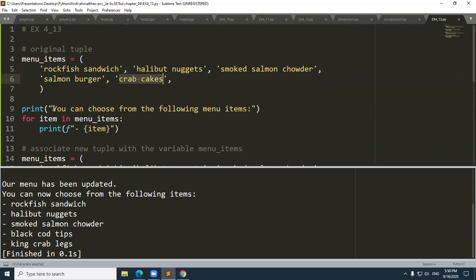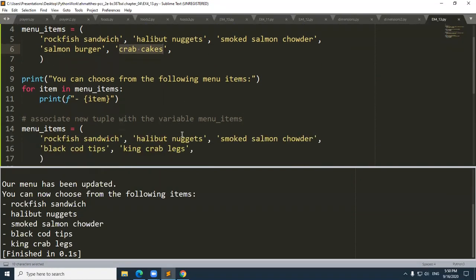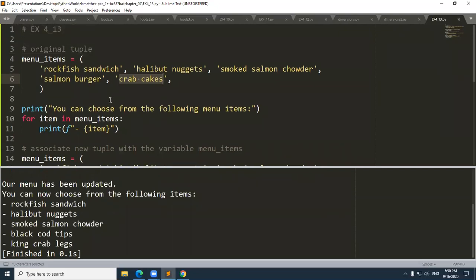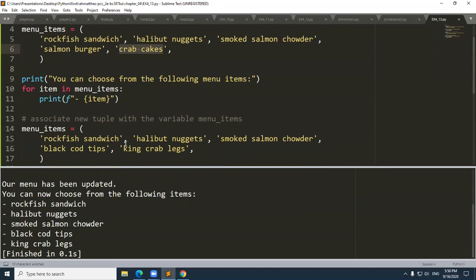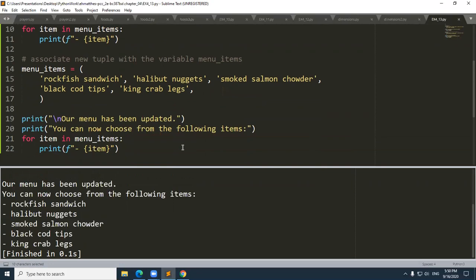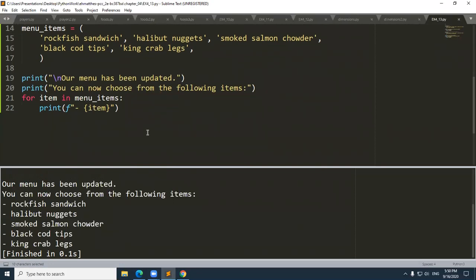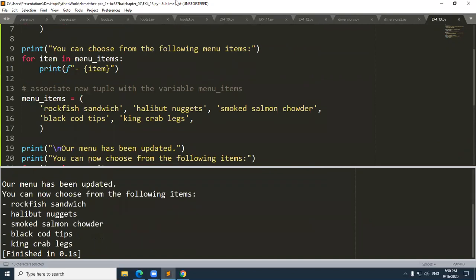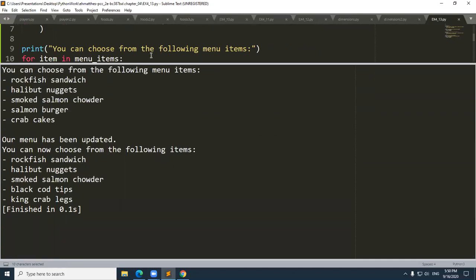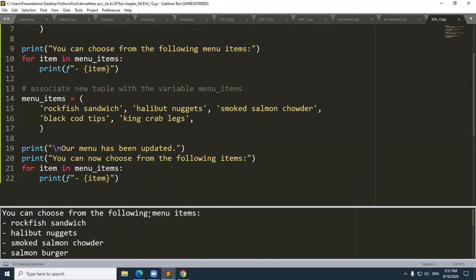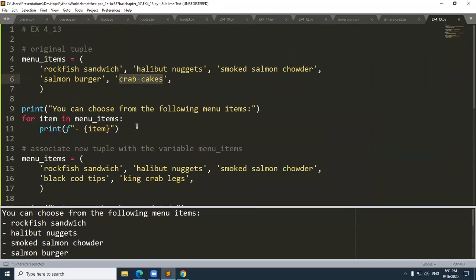But anyway, here's my original tuple, and I go ahead and show it, right? So now what I'm doing here is I'm overriding it, and I'm adding king crab legs. All right. So now we have an update to the menu. Okay, let me go ahead and run that. So you can see that the menu has changed. So you can't really do assignment statements on here. If I try to do an assignment statement, it's going to choke.